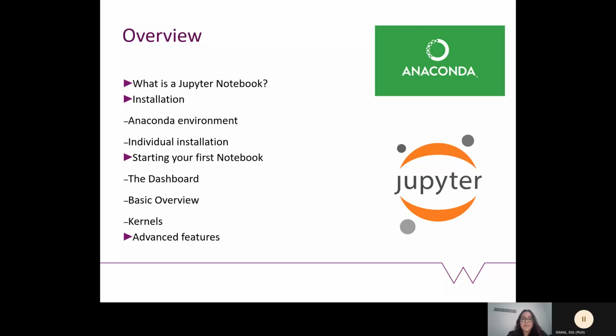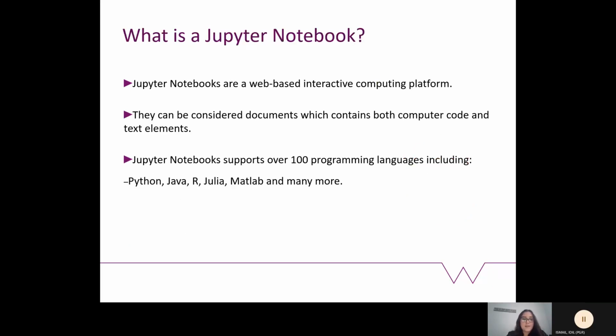As this is only a brief introduction, I can't possibly cover everything that you can do with these notebooks. So I've also included some links below and more detailed overviews and advanced features. So that brings us to our first topic.